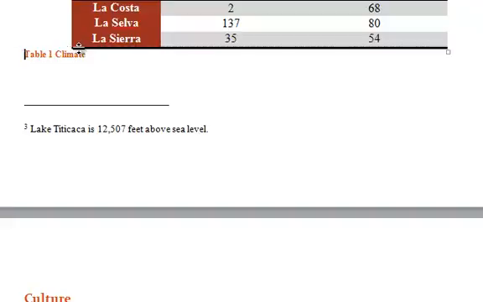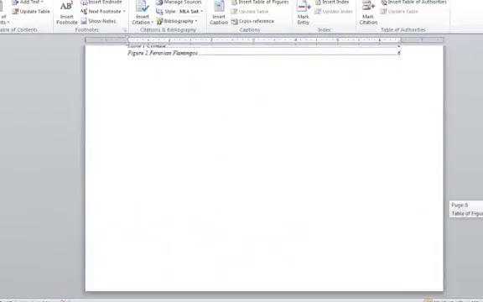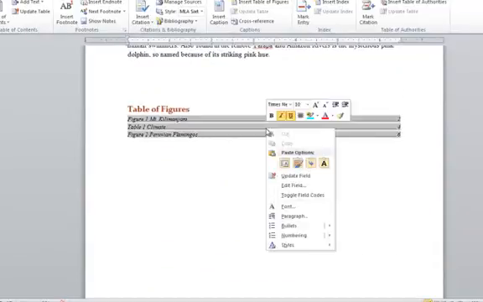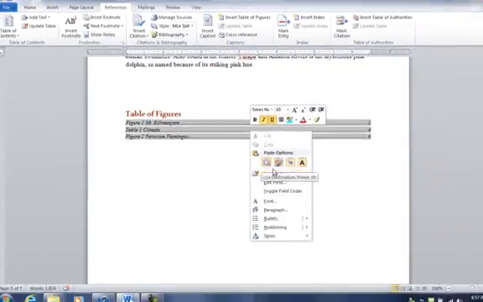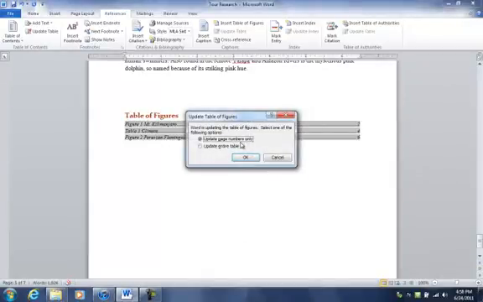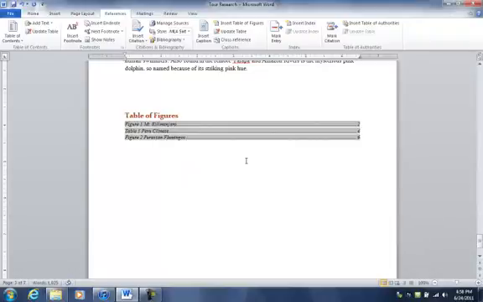We are going to click into our caption, and before the word climate, we're going to put Peru and a space. And then we're going to go back down to our table of figures here. We're going to click on it, right click, and come down to Update Field. And we're going to update the entire table and click OK. And so now you'll see that it says Peru Climate instead of just Climate.